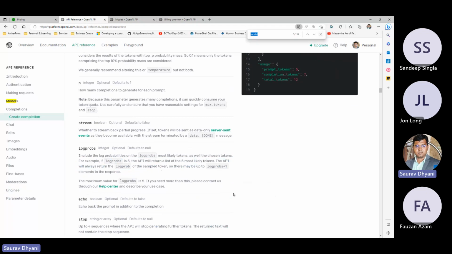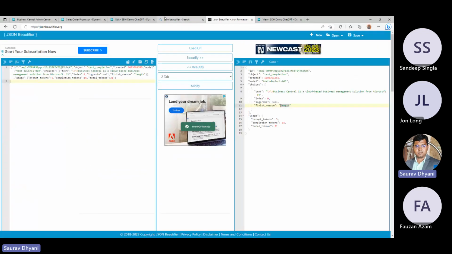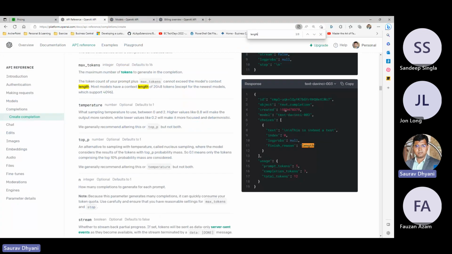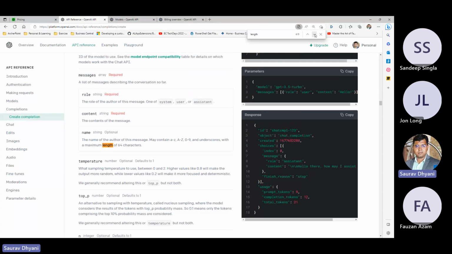You said search for length. Finish reason length. Did we have the same finish reason? Let me see. Yeah. I can see that the maximum number of tokens to generate in the completion, the token count of the prompt plus max tokens, cannot exceed the model's context length. Most models have a context length of 2048, except the newest models which support 4096.